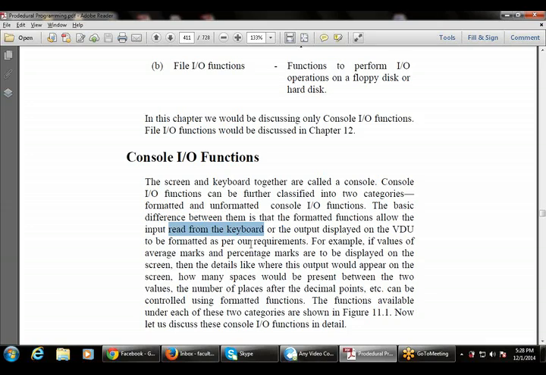For example, if values of average marks and percentage marks are to be displayed on the screen, then details like where this output would appear on the screen, how much space will be present between the two values, the number of places after the decimal point, etc. can also be controlled using the formatted functions. The functions available under each of these are divided as shown in figure 11.1.